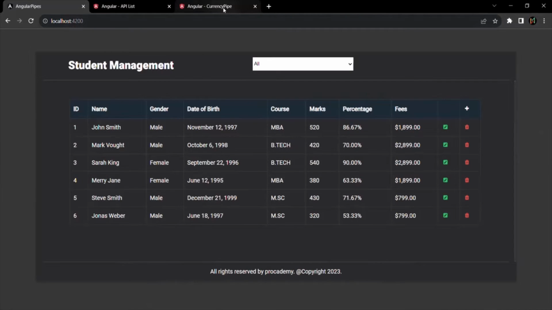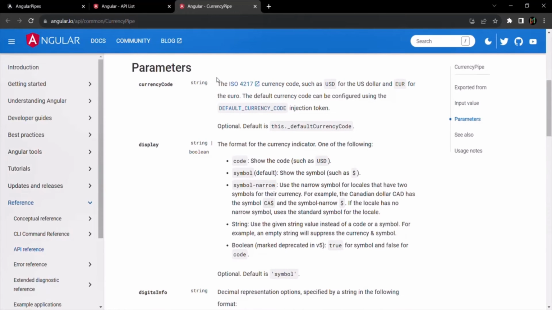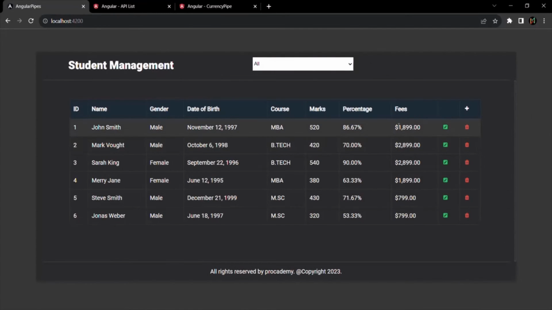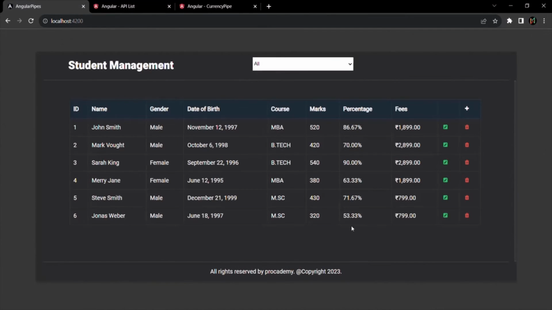Now, if we go back to the currency pipe documentation again, you will notice that we can also pass some parameters to this currency pipe. So for example, we can specify the currency code. By default, it is displaying the currency in US dollars, but we can also change this currency code. So let's say we want to display this value in INR. For that, let's go back to VS Code, and to this currency pipe, we can pass a currency code as the parameter. And that currency code is going to be a string value. And let me specify the currency code as INR. If we save the changes and go back to the web page, you will notice that now instead of dollar, it is displaying the INR symbol.